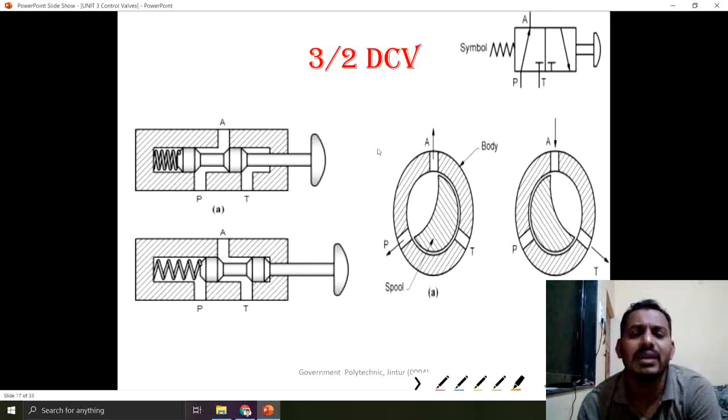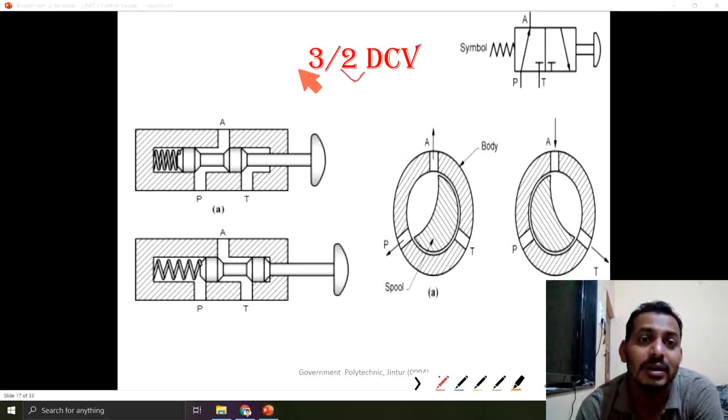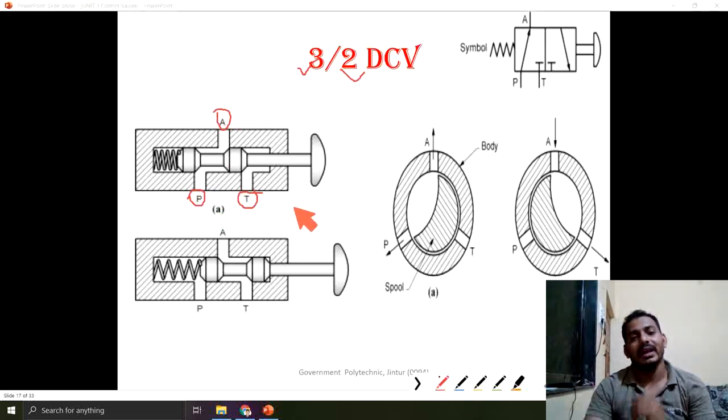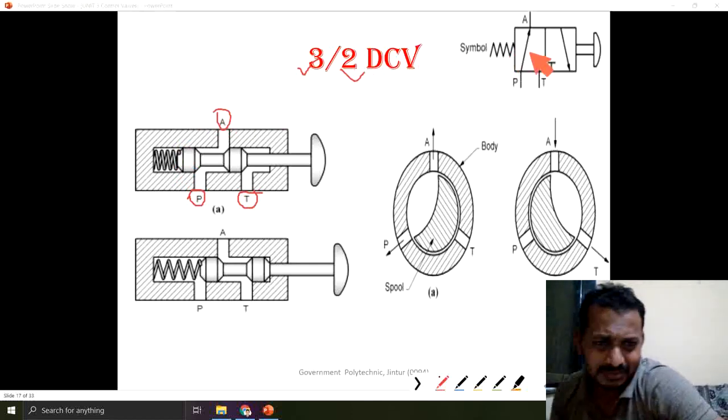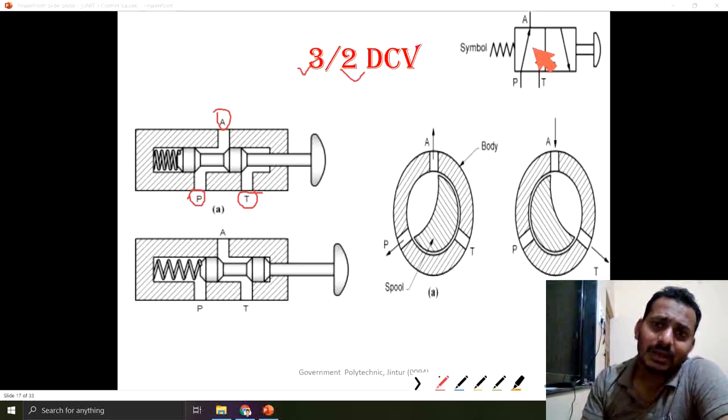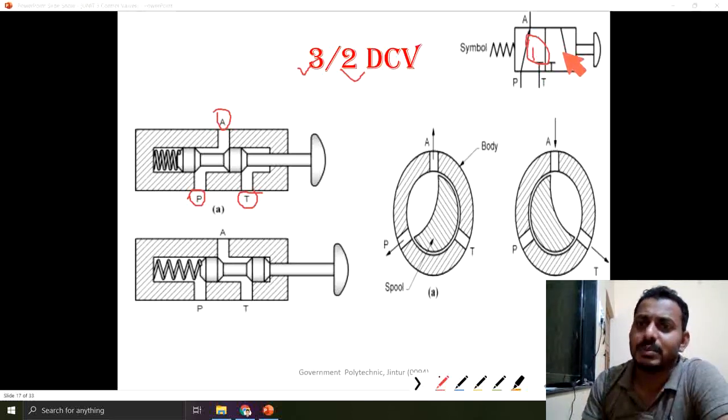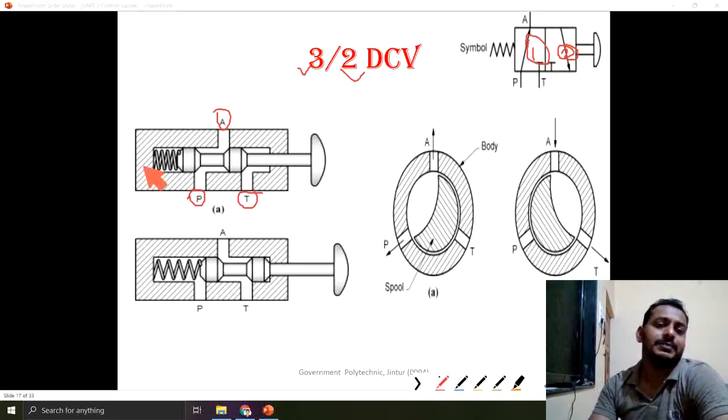Now this one is the 3 by 2 DCV. In a 3 by 2 DCV, there are 2 positions, but now the ports are 3. Here there is port A, P stands for pump, and T stands for tank port. So there are 3 ports and 2 positions. Here I can give the nomenclature. Position number 1, here position number 2. There are 3 ports, P, T and A.